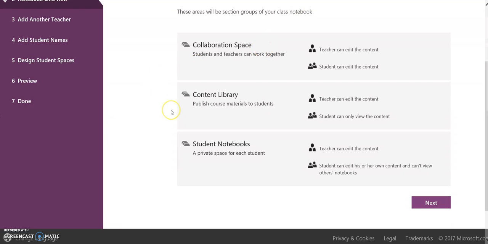Now, your content library is where you, the teacher, are going to publish course materials to the students. This is not a space where the students or participants can edit anything. They can make copies of pages and move them to the collaboration space or to their student notebook so that they can edit, write over the top of it, and take notes. But anything that is in the content library cannot be edited or changed, and nothing can be added by a student or participant within this section.